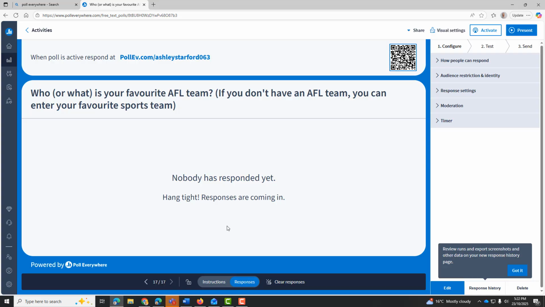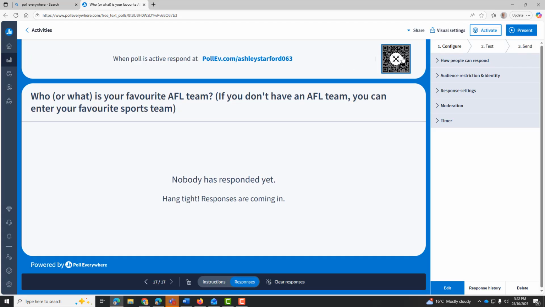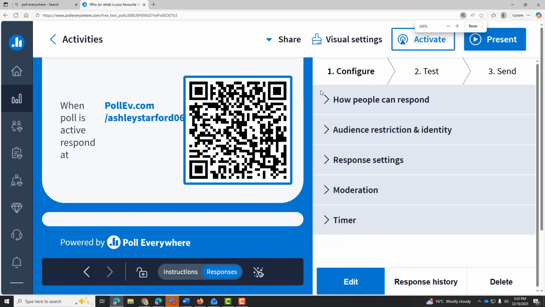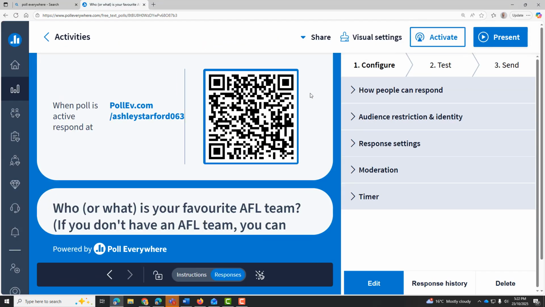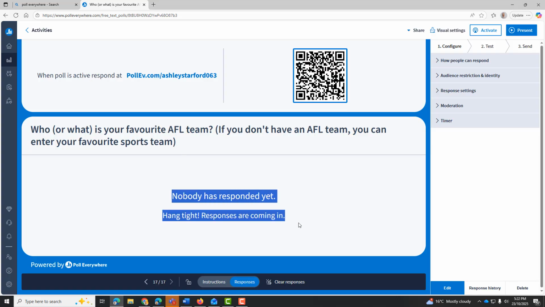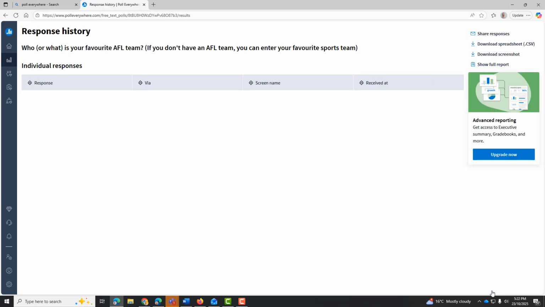Okay, obviously you need to activate the quiz just like that. I'm just going to deactivate it because I might need to use it in my professional work in some other capacity. So once it's activated, then you can use the QR code. You can't really enlarge the QR code by clicking on it, but you can sort of zoom in to create a bigger access point to the QR code. And then once it's active, responses will start coming in, and then you can click on response history to see those.